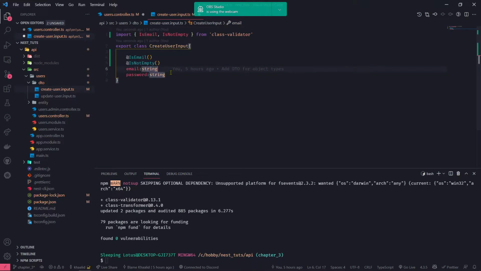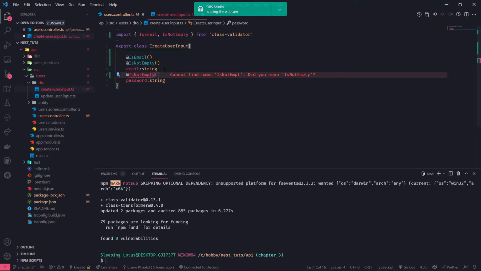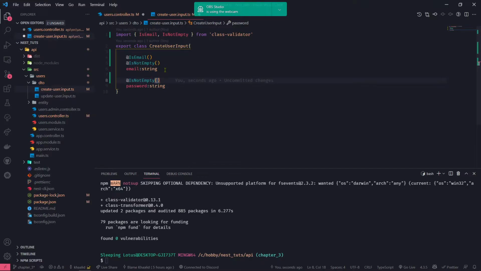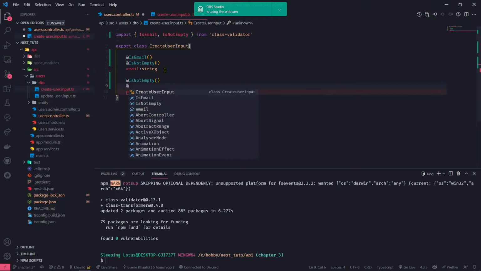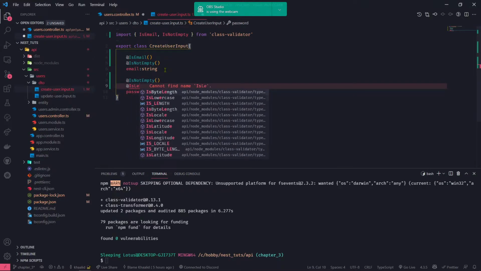Now for the password, we will do the same, except instead of is email, we'll be using only is not empty, but we want to add an additional decorator, and that will be the length of the password. So the length of the password should be minimum, let's just say 4. So let's say is length. I think there should be length.